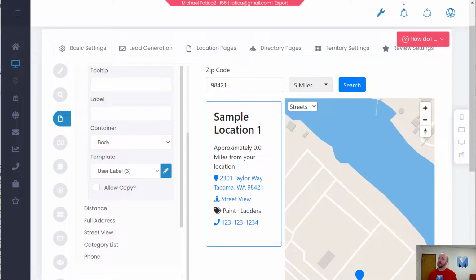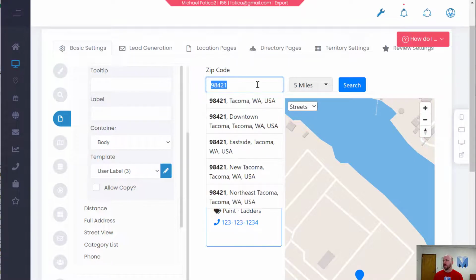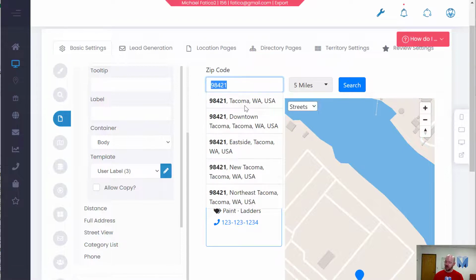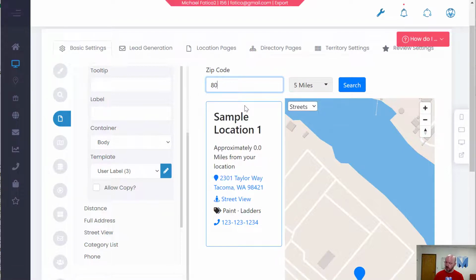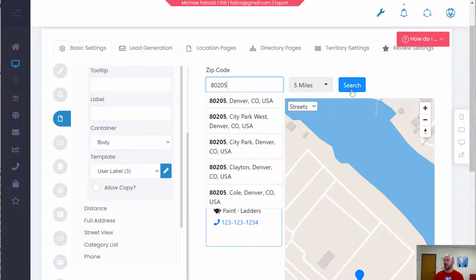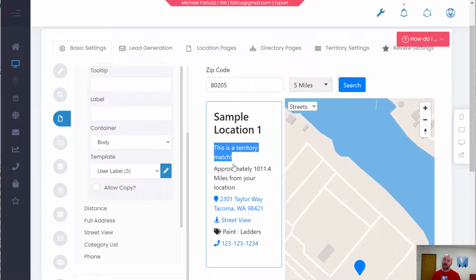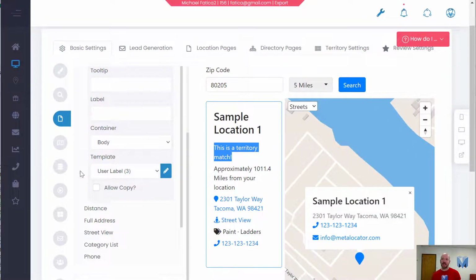So you might recall that briefly using the geocoding test tool, we updated the territory of 2301 Taylor Way to include the state of Colorado as one of its territories. So I just performed a search for 98421 and it shows me the distance, it shows me the address, nothing too exciting. Now let's search for 80205, which is a zip code in Denver. Now because that was a territory match, it says right here, this is a territory match.